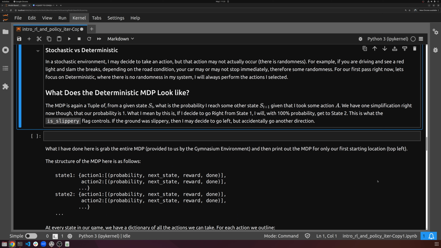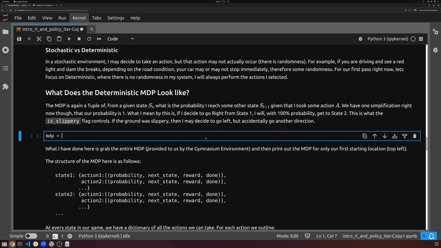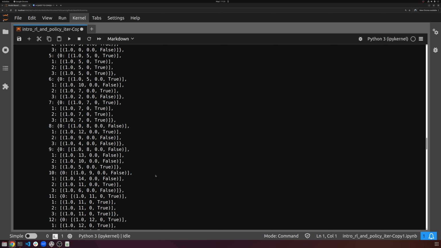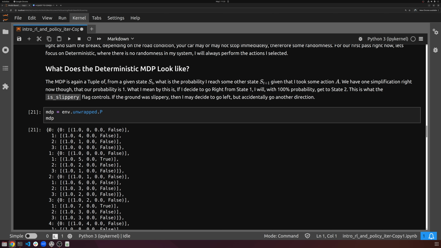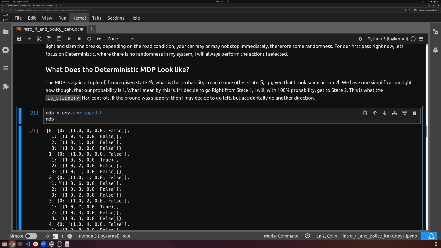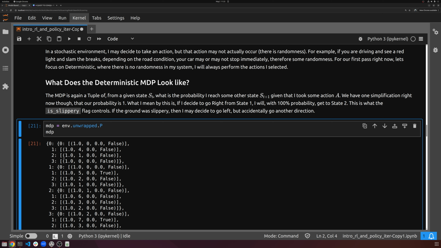We're going to be using policy iteration and value iteration in the future, which are both model-based methods. So we need the Markov decision process for this environment. To get that, we can do MDP is equal to env.unwrapped.P, and it looks like this. Basically, for every state, so state 0, state 1, state 2, state 3, all the way up to state 15, you have a dictionary. So it's a dictionary of dictionaries.